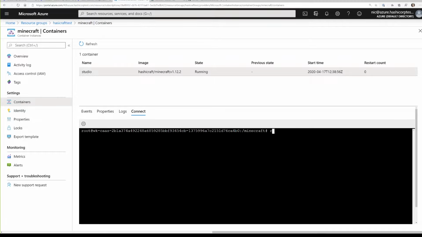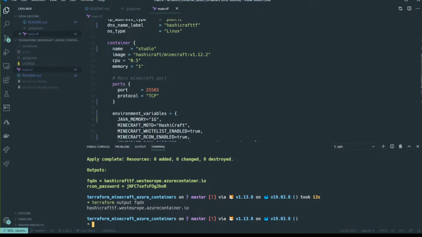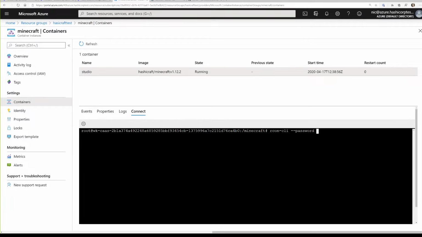So Archon-CLI password, and then we can use the password that we got from our Terraform output before, which is this one here. Yep. Okay. And we're going to paste that into there and press enter. So now we've got a session in Archon.